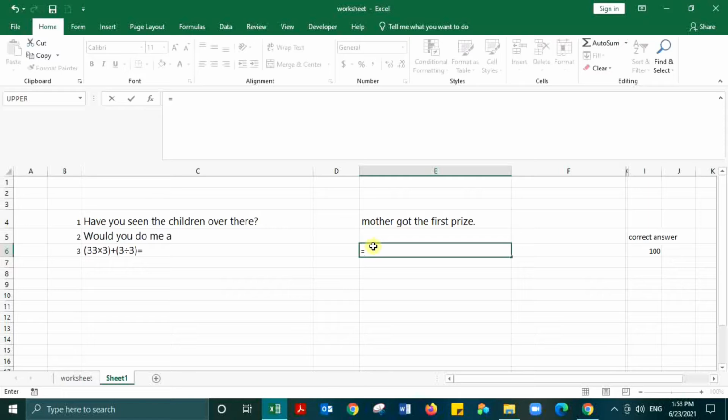Now I am going to put the formula. The formula starts with the equal to symbol. Then IF condition. In IF I am specifying the user answer cell equal to the correct answer cell, then in double quotes P. Put a comma, then in double quotes O.